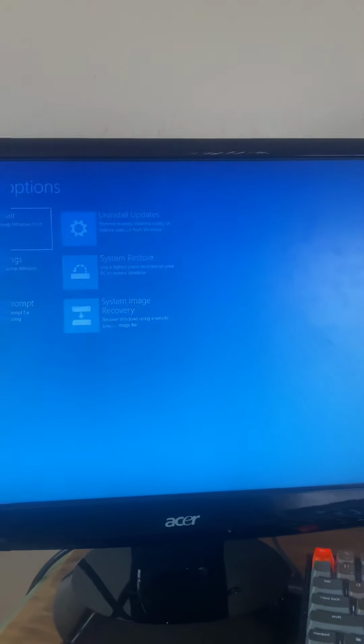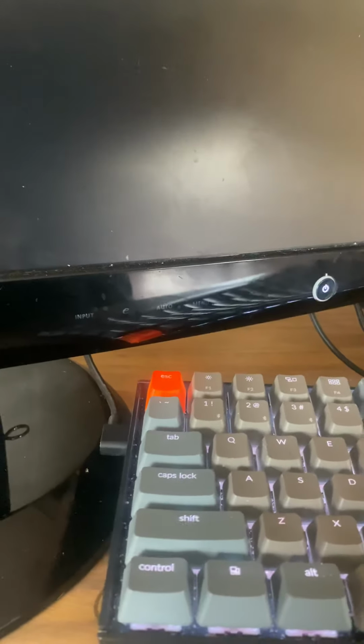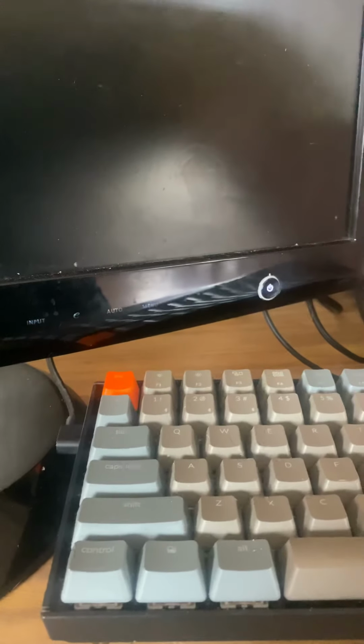So the other way to do this is to turn off your computer, which we're going to do here. Power the device back on, and hit F2 on your keyboard. Which will hopefully prompt the BIOS, which we want to enter.